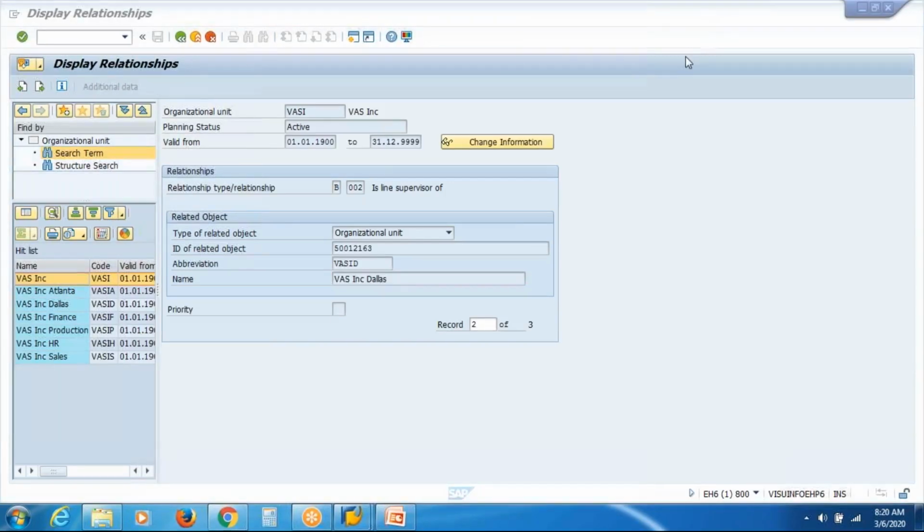Okay. So VAS INC is line supervisor of VAS INC Dallas. Here also the reverse relationship is automatically set by the system, and while configuring the org structure, we said that VAS INC Dallas reports to VAS INC. That is a relationship that we have set up. So the reverse relationship is set up by the system by default. So this is what we can observe.